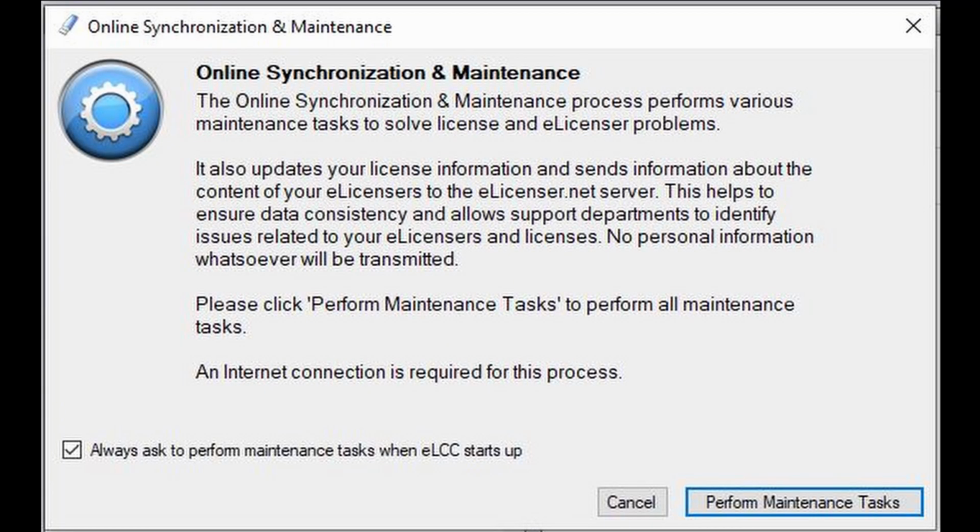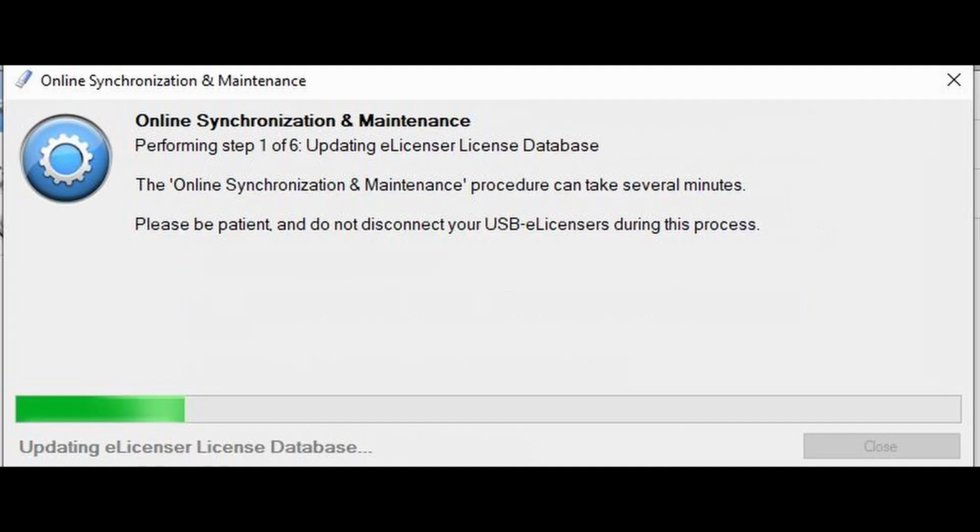Make sure you've got that plugged into a USB port, and then run the E-licenser controller, I think it's called, and you'll initially get this window that asks you whether you want to do some maintenance tasks. So do that. Once you say okay to that, you'll get this next window where it's doing the various steps of the tasks. In fact, these first couple of steps appear to be the longest, and it quickly zips through the other steps, and you'll get a window saying that that's all done.